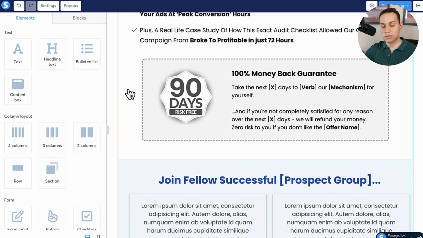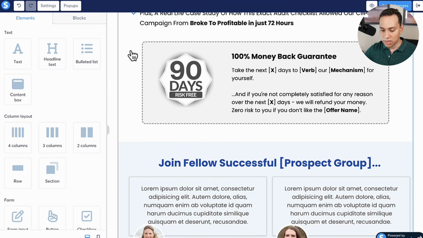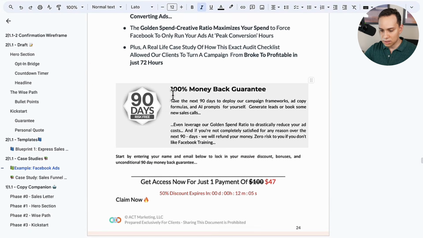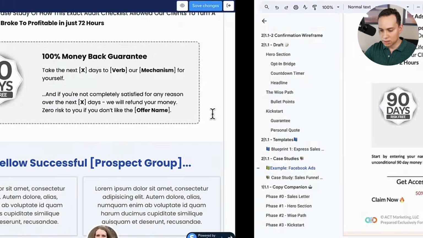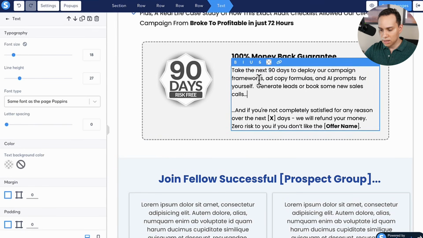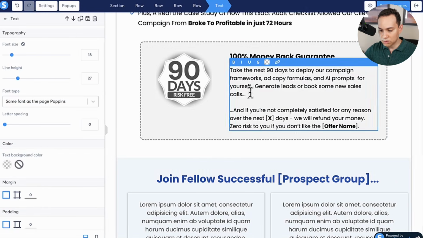And now we're ready for the action driving part of our sales page here. We'll start with our money back guarantee. So I'll come over here, I'll take my money back guarantee text, and all we're essentially saying is, hey, take as much time as you need, and if for whatever reason you don't like it, then just let us know and we'll give you your money back.